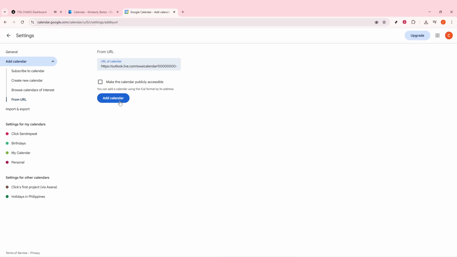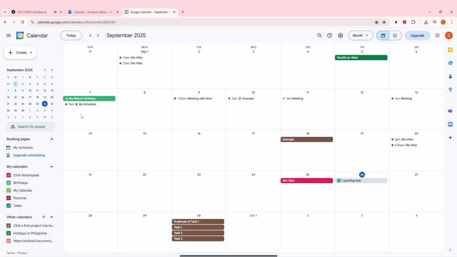By doing this, you're instructing Google Calendar to fetch events from your Outlook calendar based on the ICS link. Now, if everything has been done correctly, your Outlook events should start appearing inside your Google Calendar. It's important to note that these events will be read only. That means, while you can view them in Google Calendar, any changes or edits should be made directly in Outlook.